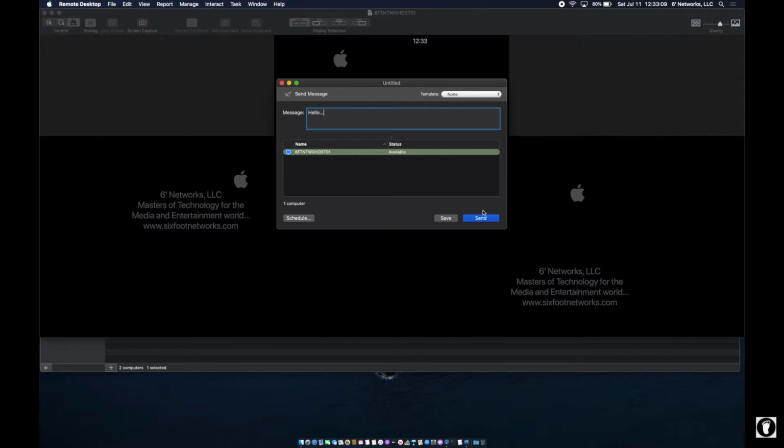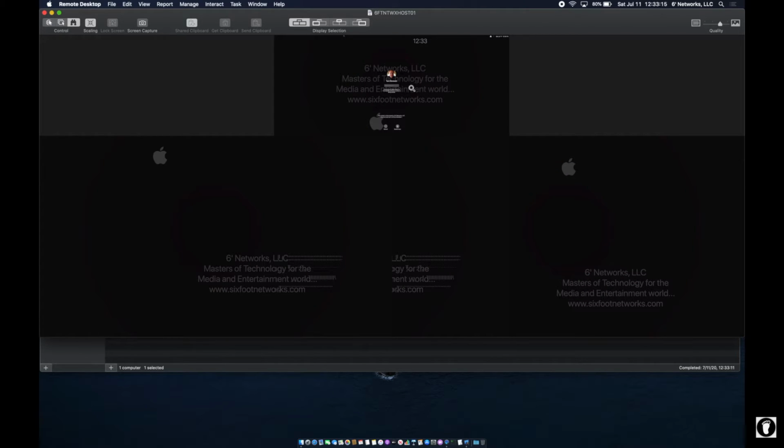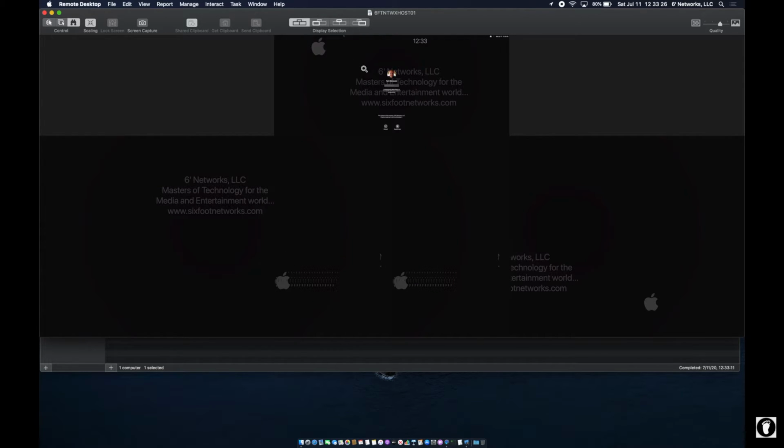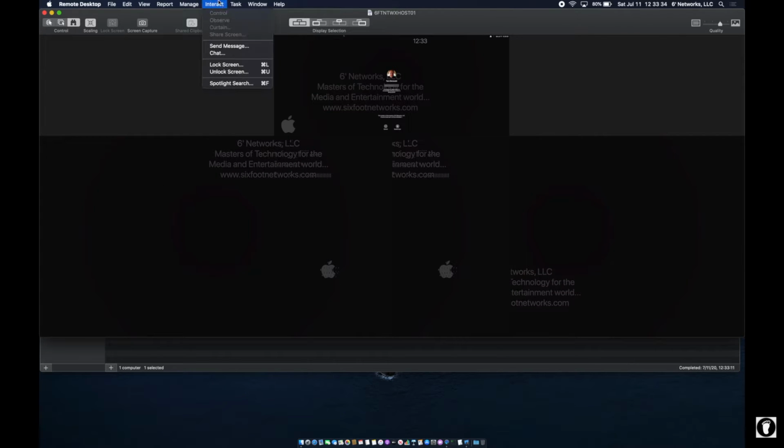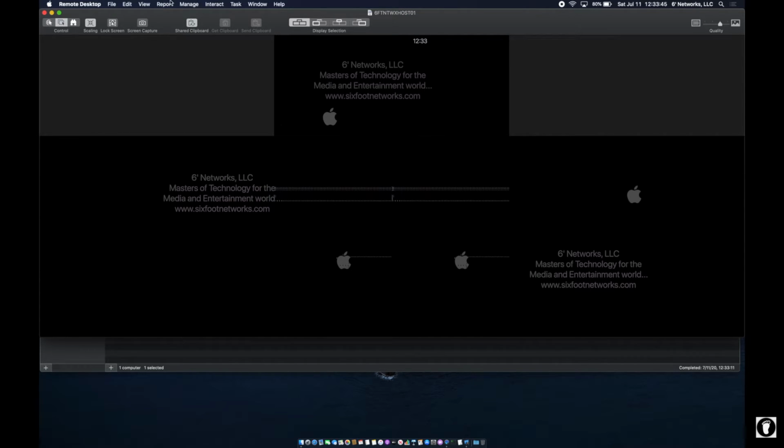If I were to send this, it'll pop up as a notification window on that computer, and you can see that the computer is asking for a login window because it's locked. So when I get back to my computer, I'll see a box that says, hey, this user, which in this case is going to be 6 Foot Networks LLC, has sent you a message, and here's the message box. And you can reply to it, or you can start a chat. Chat is here. You can lock screen, unlock screen. I can even do a spotlight search on it. But here's what's cool. If I control it, I can actually send management commands to it.